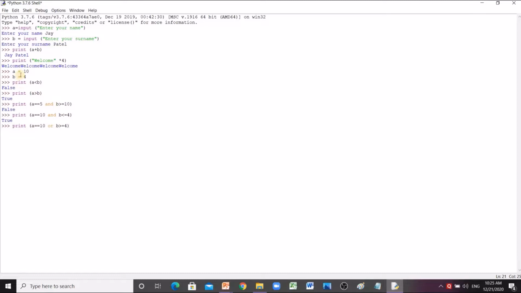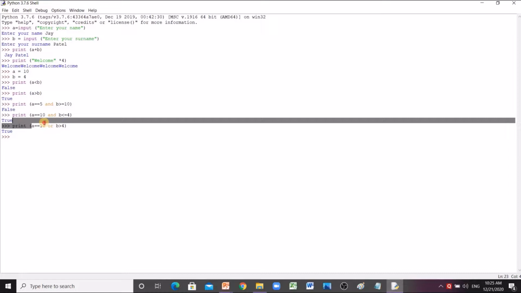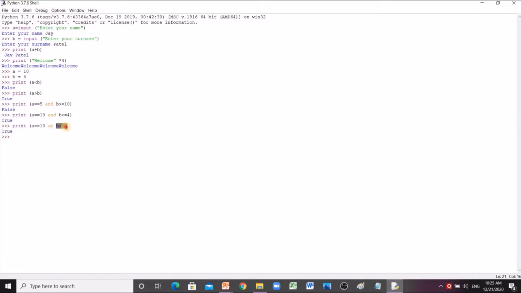Is A equal to 10? Yes. But B is not greater than 4. I'll just write greater than 4. In OR, either of the conditions should be true. The answer will come as true. One condition is true, the other one is wrong. But since one condition is true, the answer that we get is true.